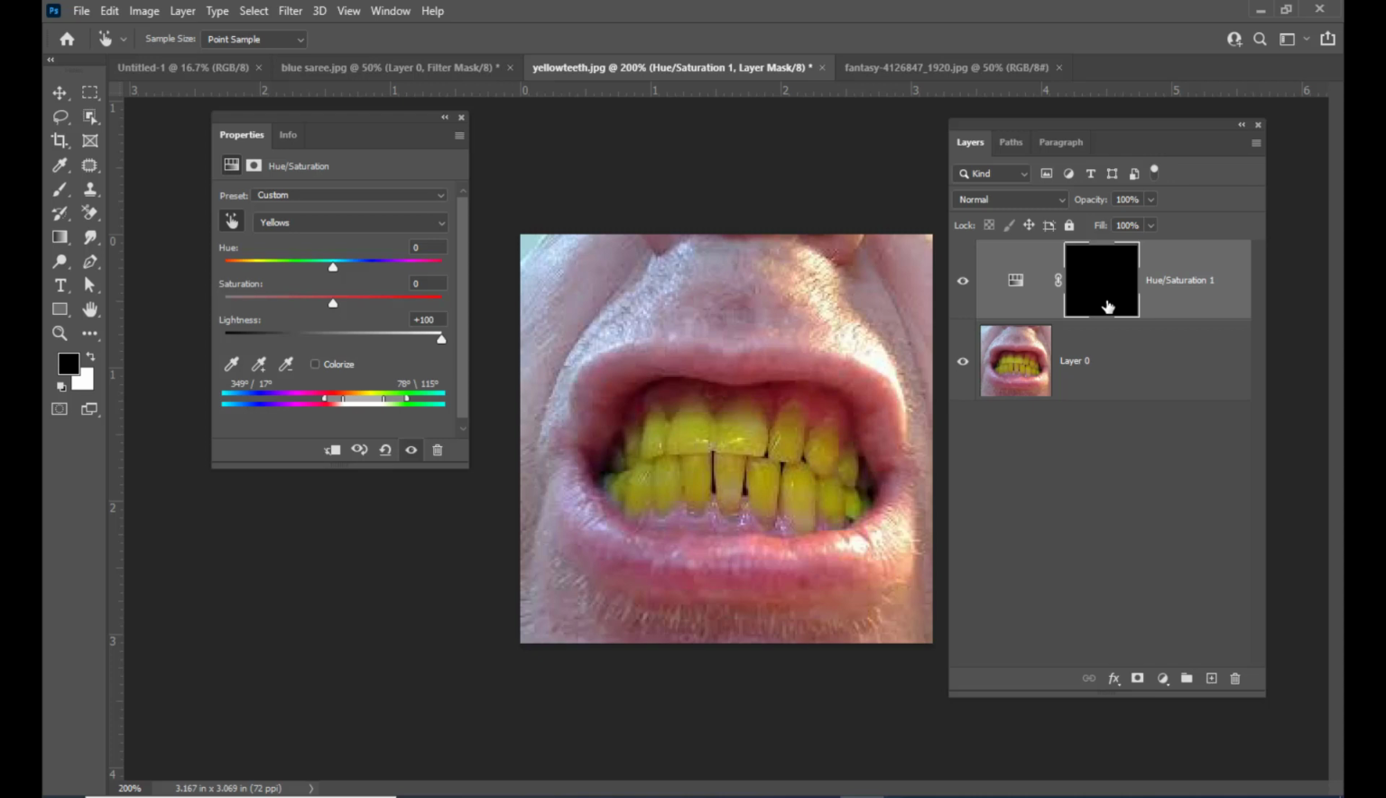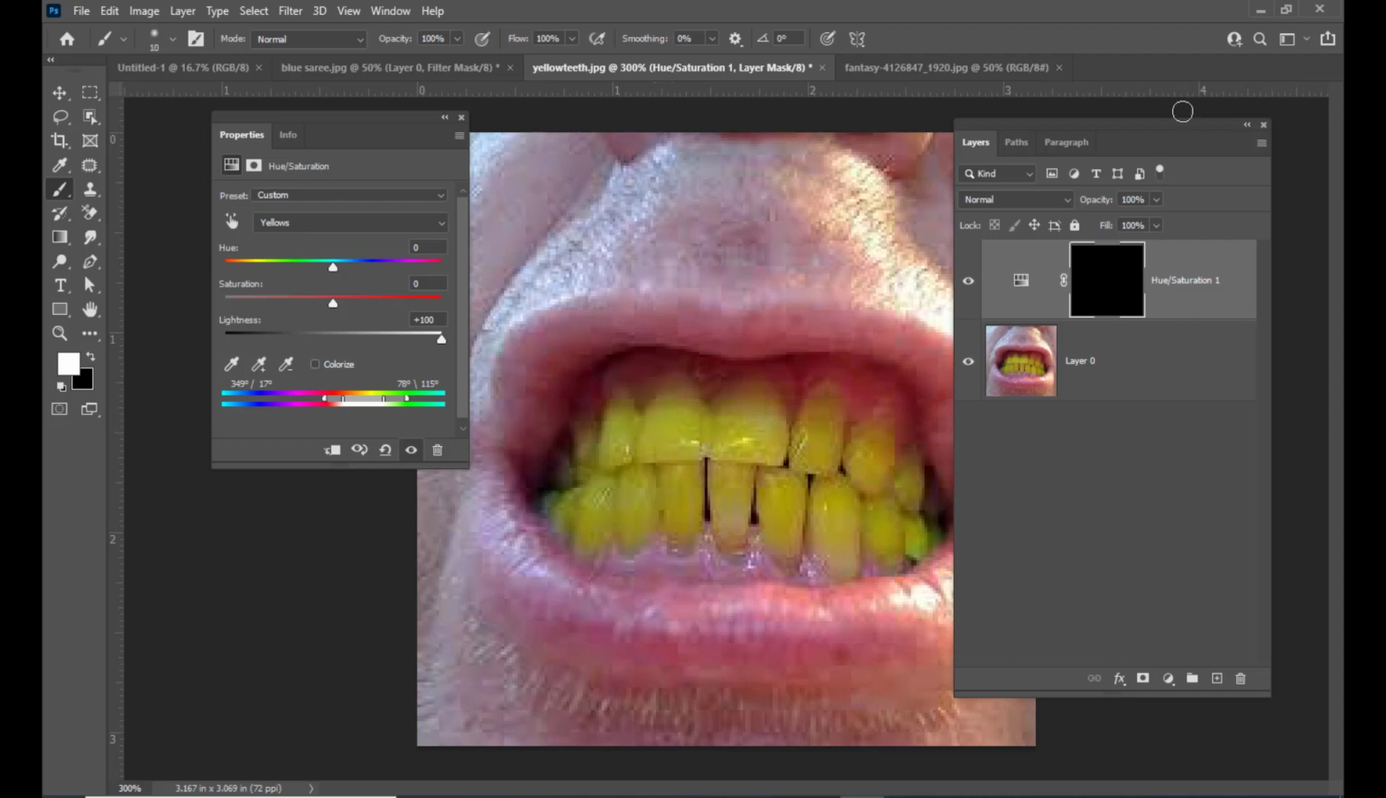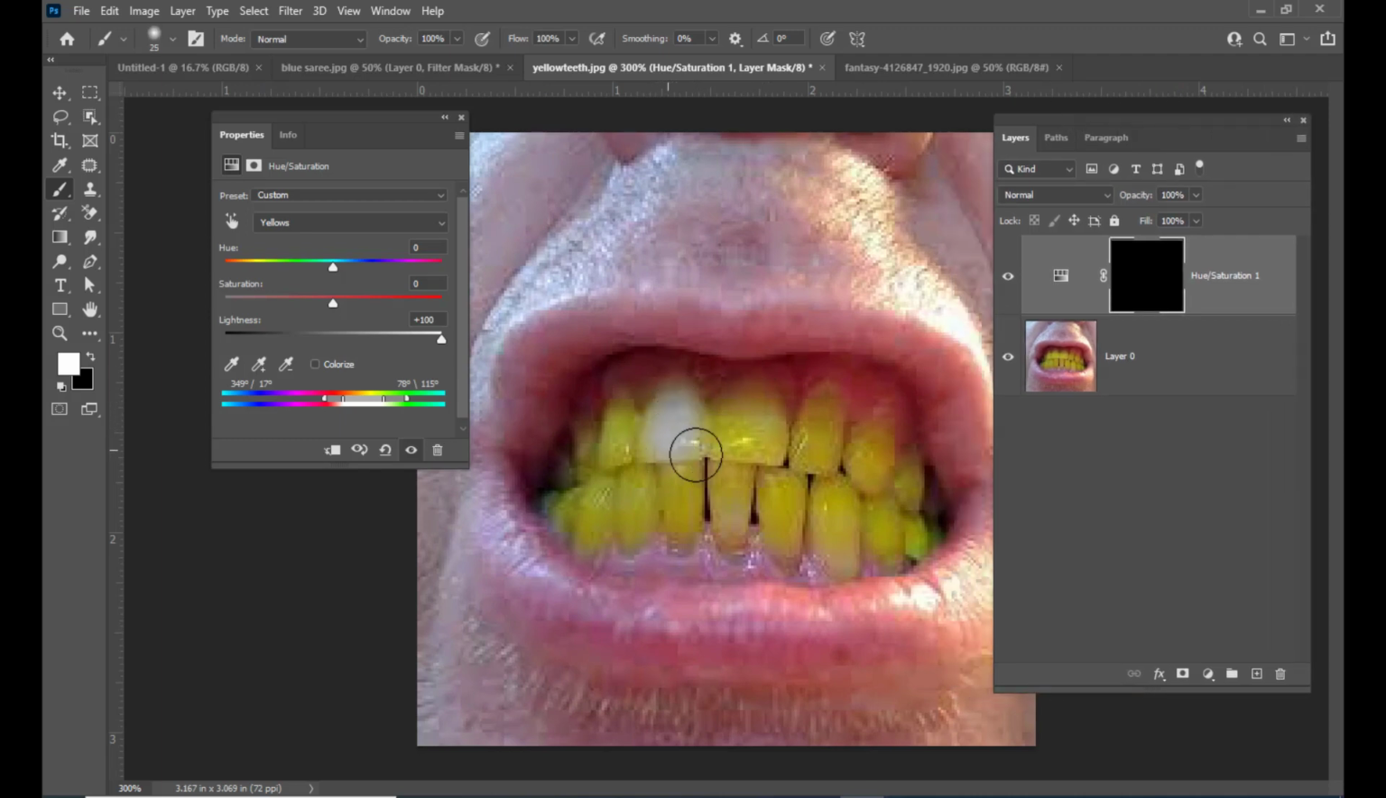Right. So once we have inverted the mask, we need to select a brush. We need to select a soft rounded brush, and we need to paint with pure white color. And we need to paint only on the teeth portions of the image. And we can bring back the white teeth. We need to spend some time, and we need to make sure that we don't paint on unwanted areas. So we need to only paint over teeth areas.